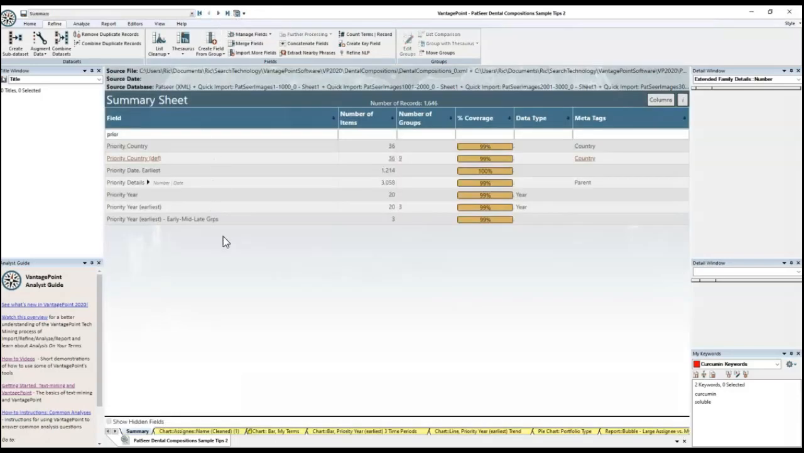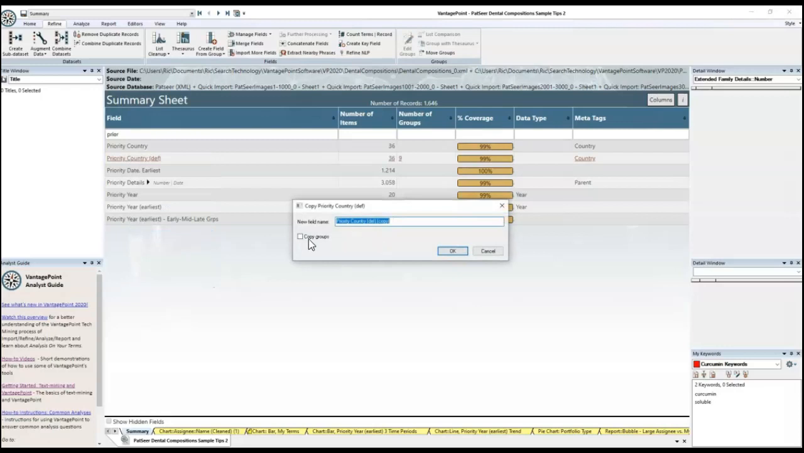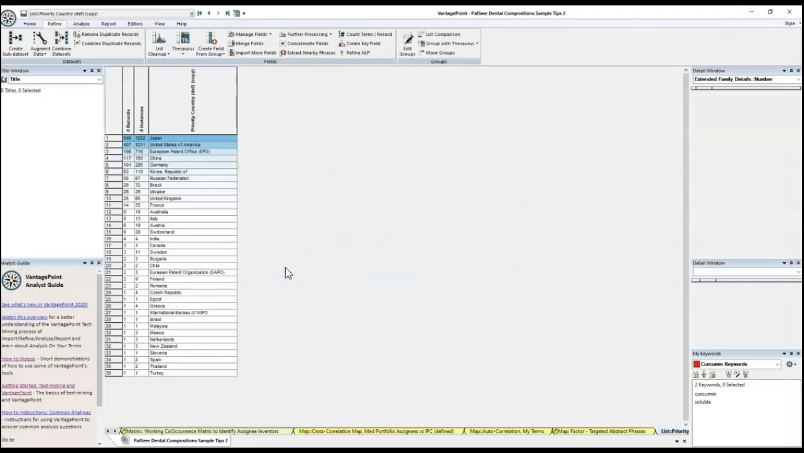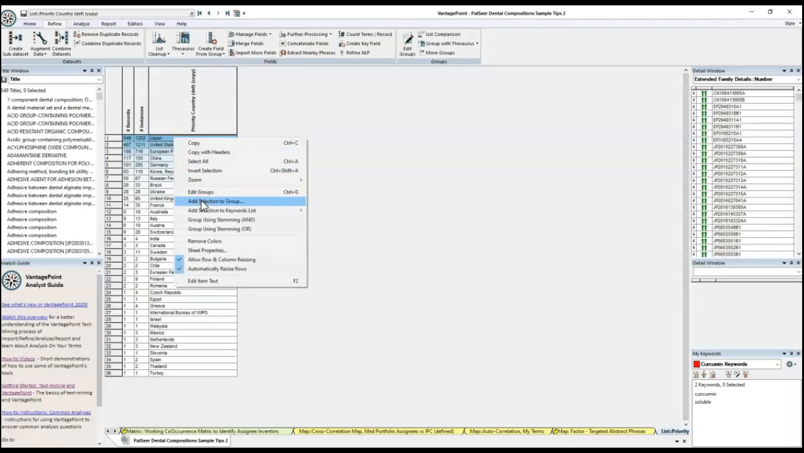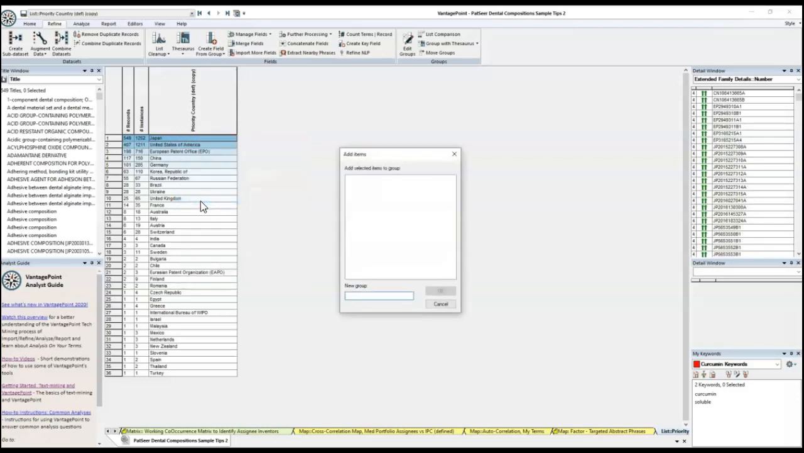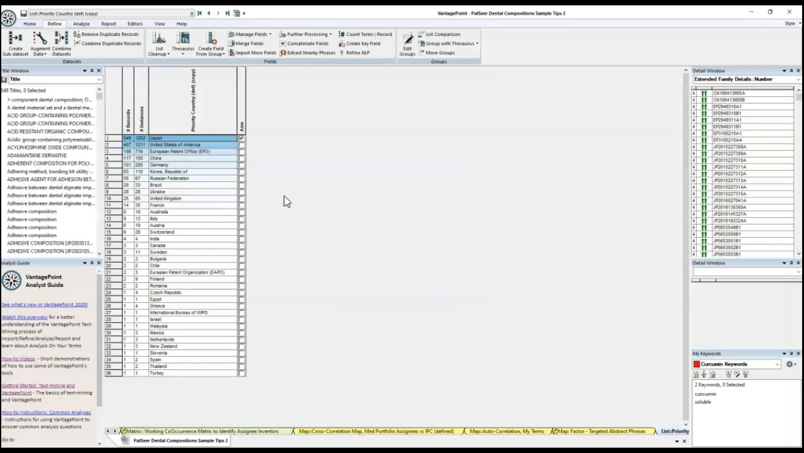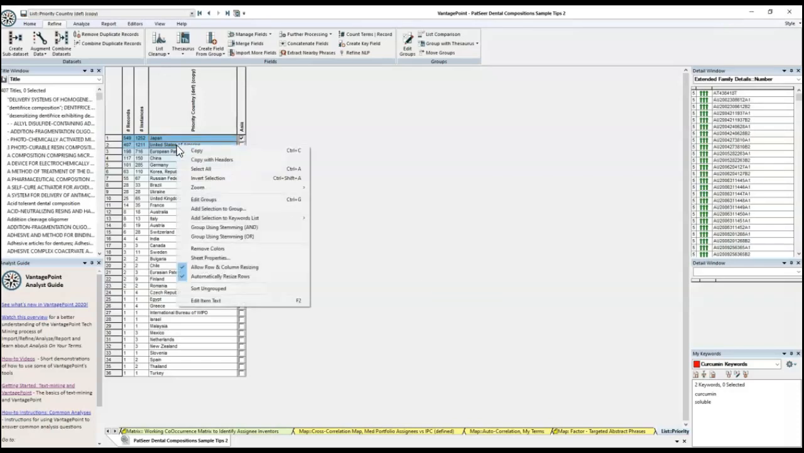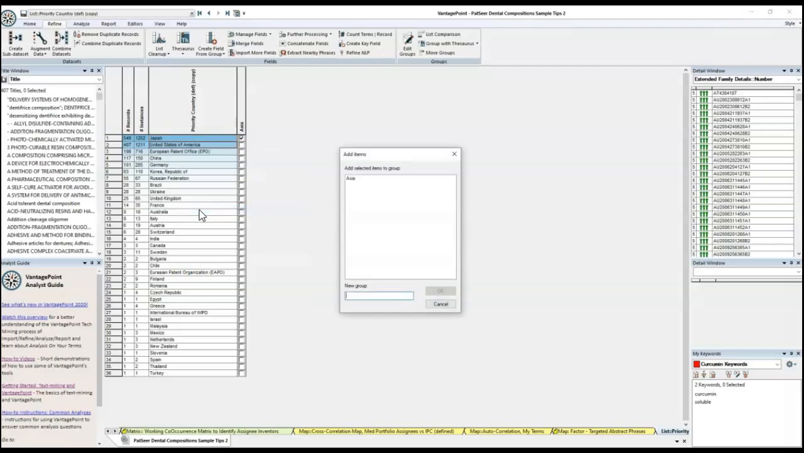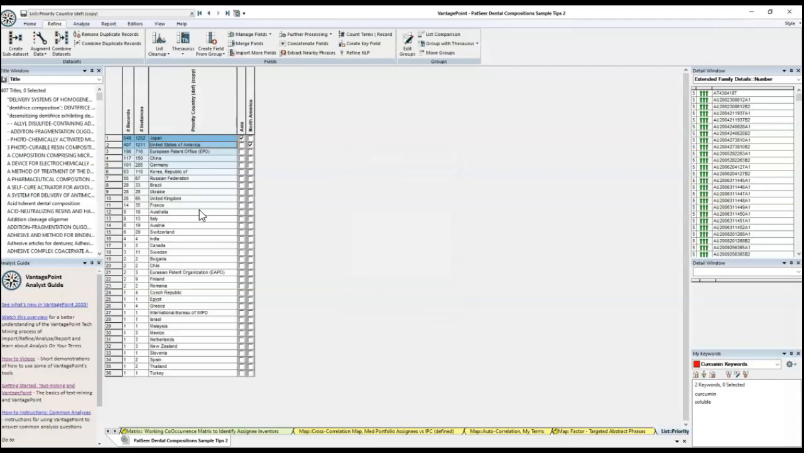So jump back over, and to begin from scratch, we're going to make a copy. Just right-click, copy field, and we're not going to let any groups come over, so we're not going to check the box. And now we have what you'd start out with, the different countries. Japan, we'll add that to a group by right-clicking on it, and the group, we'll call it Asia. Click OK. And now we'll go over to the next, scanning down or browsing down, North America. We'll add United States of America to North America.